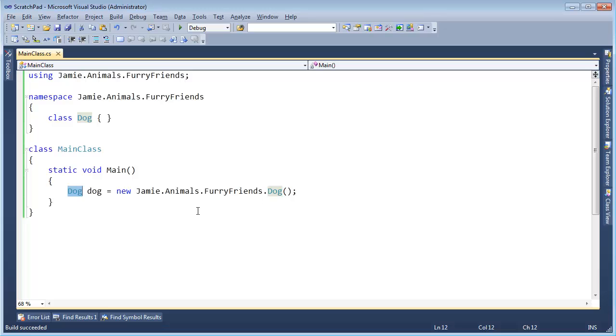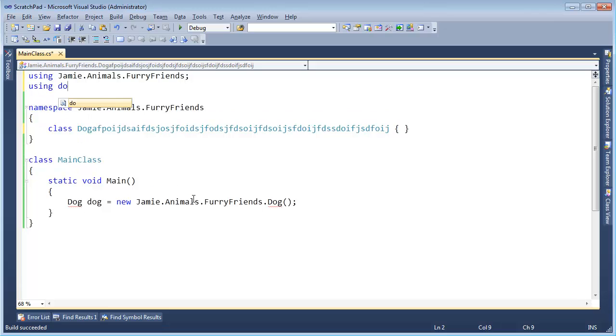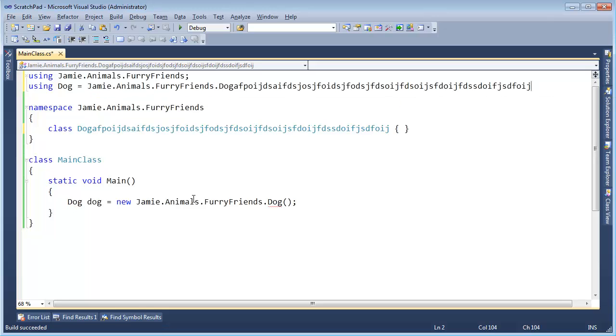No big deal. Now, say my class name was something ridiculously long, or maybe it didn't make sense. These cases are really rare. But say this is my dog class with some other fluff on the end. I could come up here and say, you know what, I just want to say dog. So using dog equals jamie.animals.furryfriends, that big long class name. Now I've made an alias for just this file for this type name. So then I can go back and just say dog again. Build. It builds just fine. So there you go, just some little nuances with namespaces.